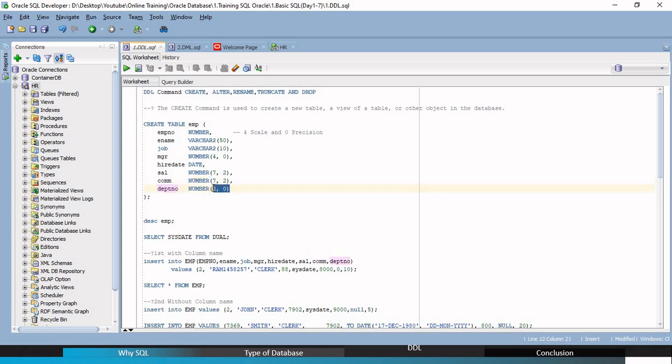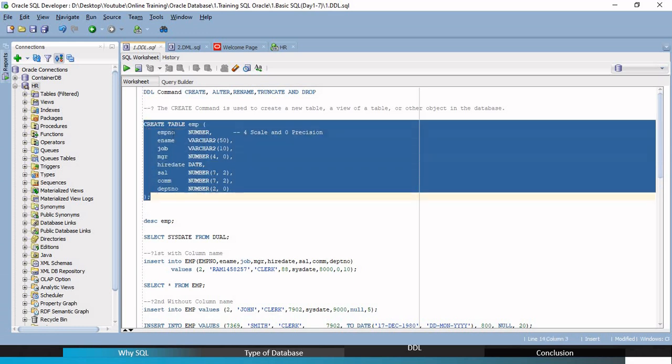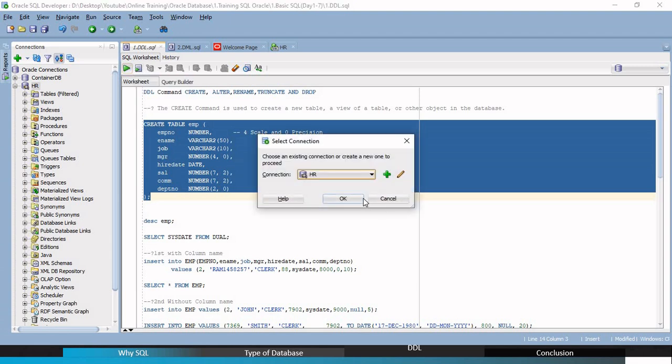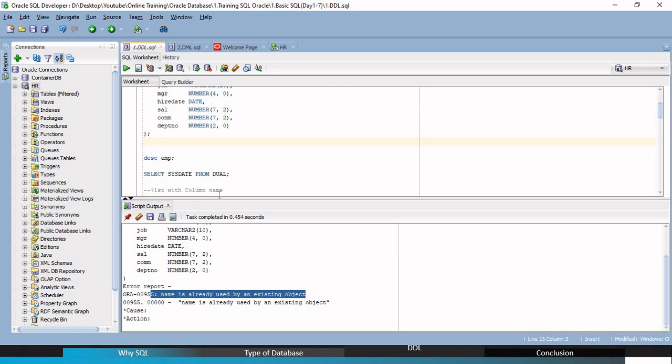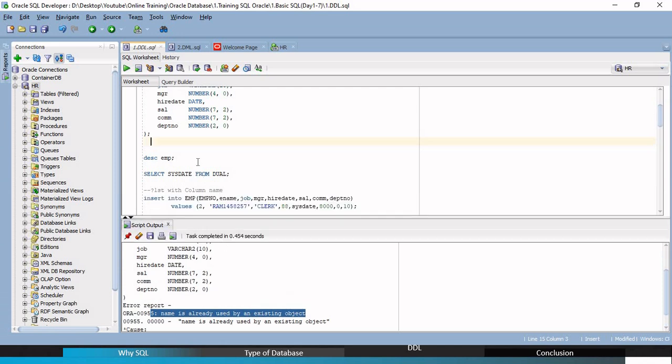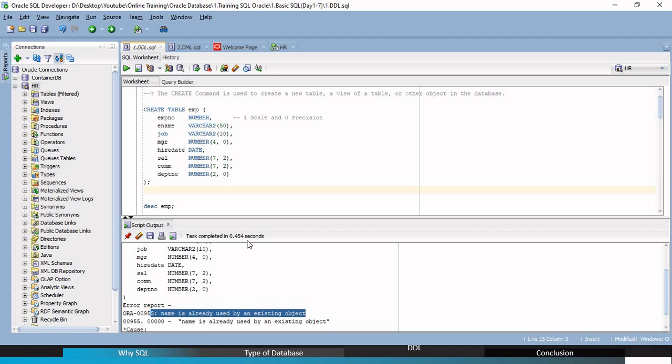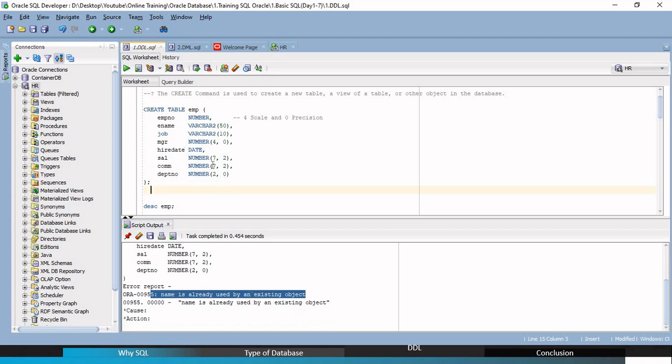For department number, we have set precision 2 only, like up to 2 digits it will accept, such as 99. Now after that, we will create this. Just select that and run it. If I run this, it may throw an error that it already exists. But if that table name is not used by any other object, you will get "table is created".